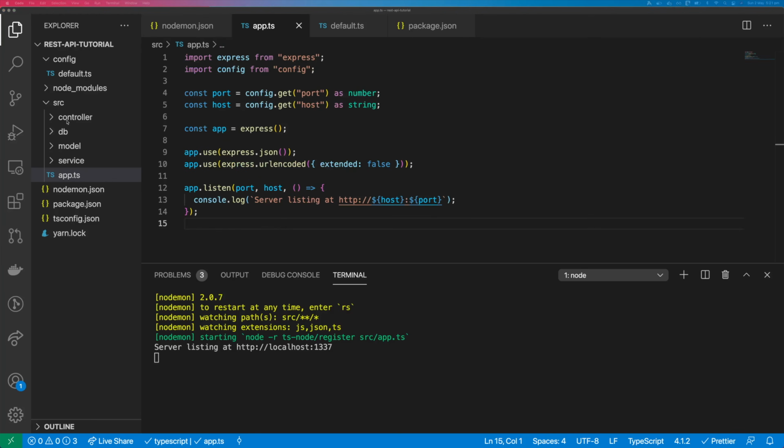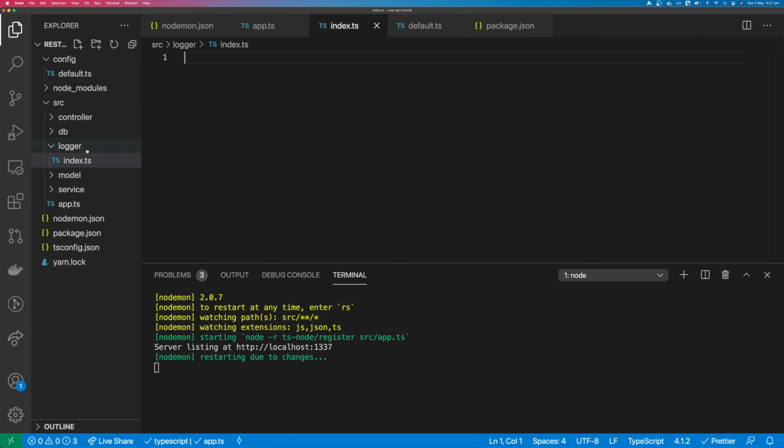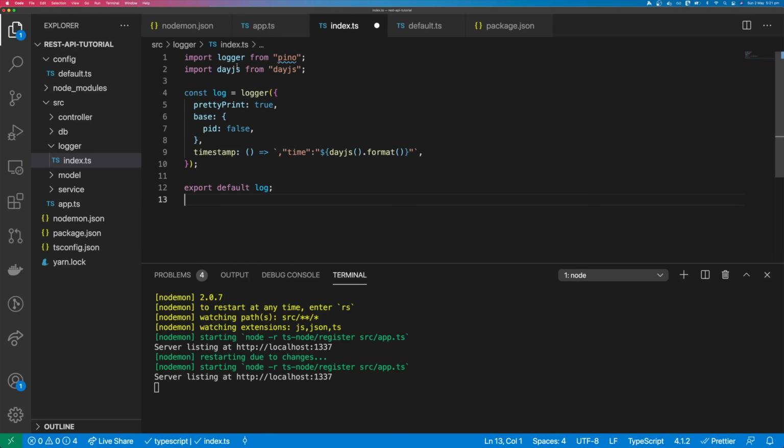The next thing we're going to do is to set up our logging service. So make a new folder called logger inside the source directory. And inside logger, create an index.ts. So we'll be able to import our logger from this logger folder. And this will contain the formats for our logging. So we're going to import logger from Pino. And then we're going to import day.js from day.js. And then we're going to format our logger with prettyPrint true. We're going to omit the process ID from the log. And we're going to format the timestamp with day.js. So we can save that.